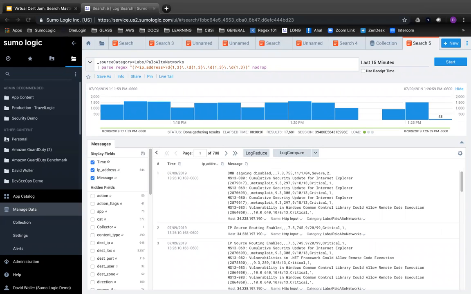No drop is an important clause if you know that there is some variability to the logs from which you're parsing. If the structure is not always uniform, then you may need to use no drop and multiple parse statements to capture the same field.